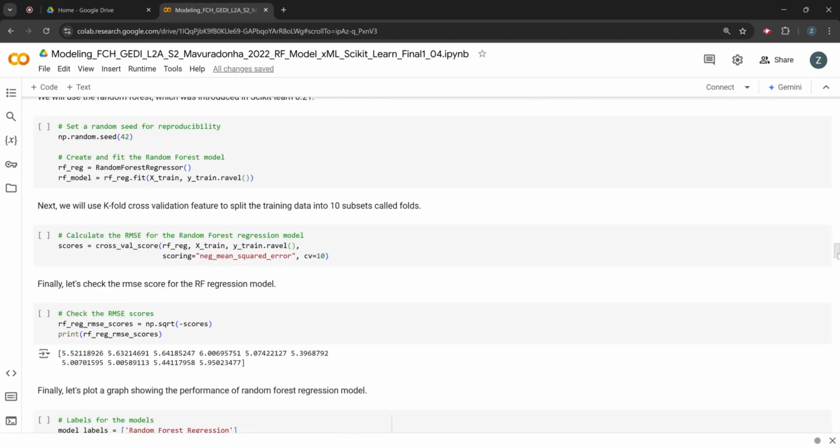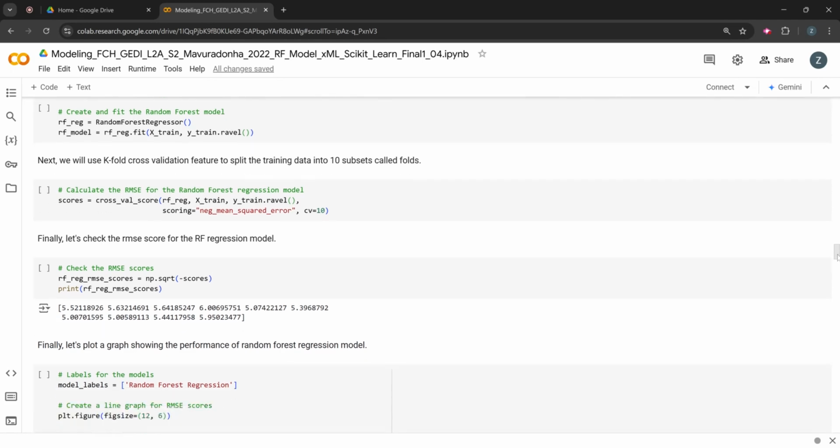And then we are also going to check how the model is performing using the RMSE metric for the random forest regression model. And we also want to use the k-fold cross-validation in order to check how the models perform according to the different subsets that we've created. So here we have 10 subsets for checking the model performance.